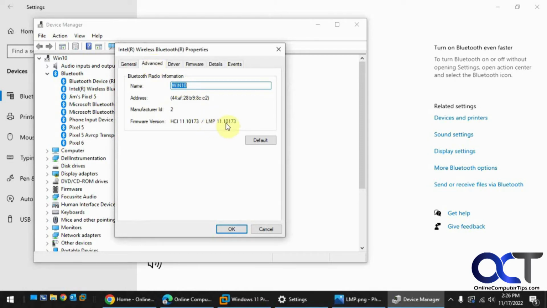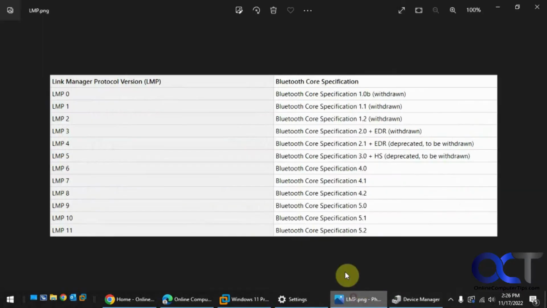So this is LMP 11. Then I have this chart here. LMP is Link Manager Protocol version, starting with 0 to 11, 11 being the highest one here, at least right now. So this supports Bluetooth 5.2. And you can see down the line, if you have LMP 6, then you support 4.0 and so on. So you need at least 9 to support 5.0.